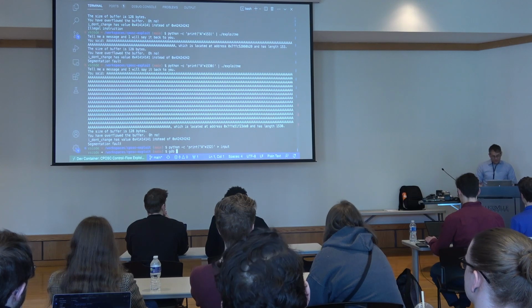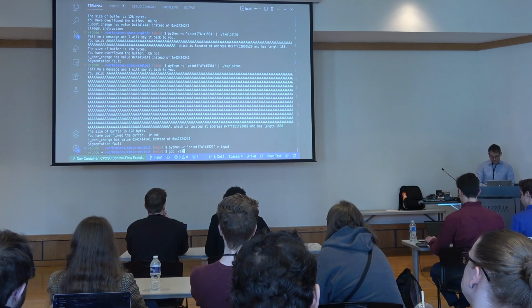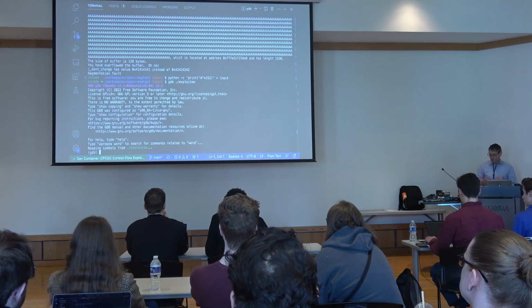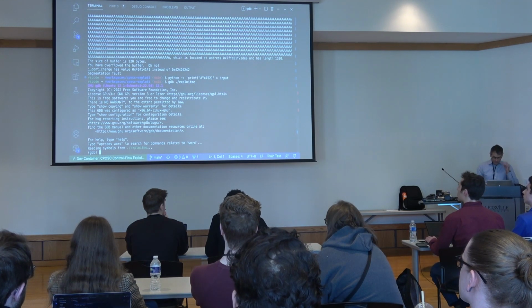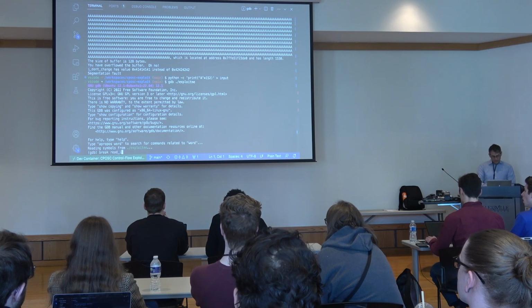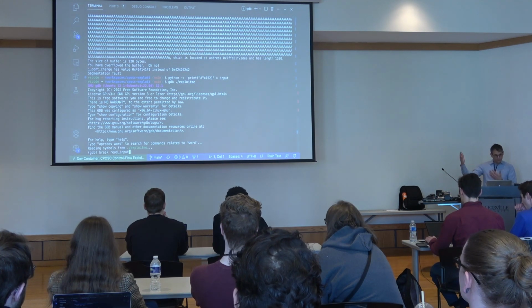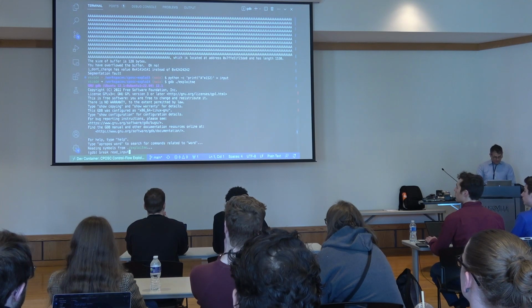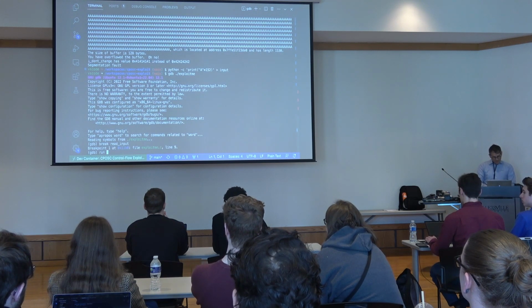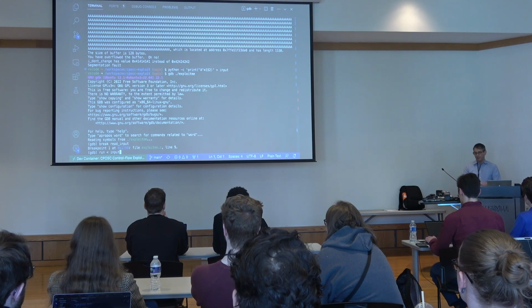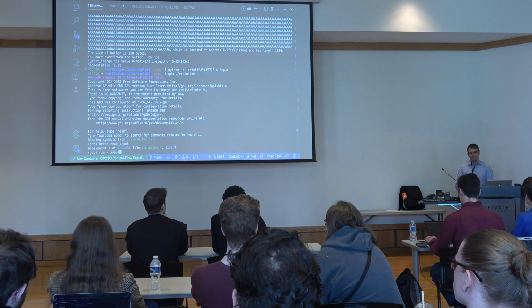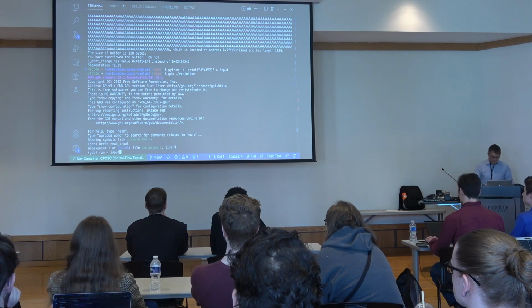This is a debugger that works for executables, and it will allow us to basically stop the program at different points and inspect what's going on. So the first thing I'm going to do is put a breakpoint in the read input function, which is where all this magic is happening. And then I'm going to run the program and pass along the input that we put into that file, which is a whole bunch of A's again.